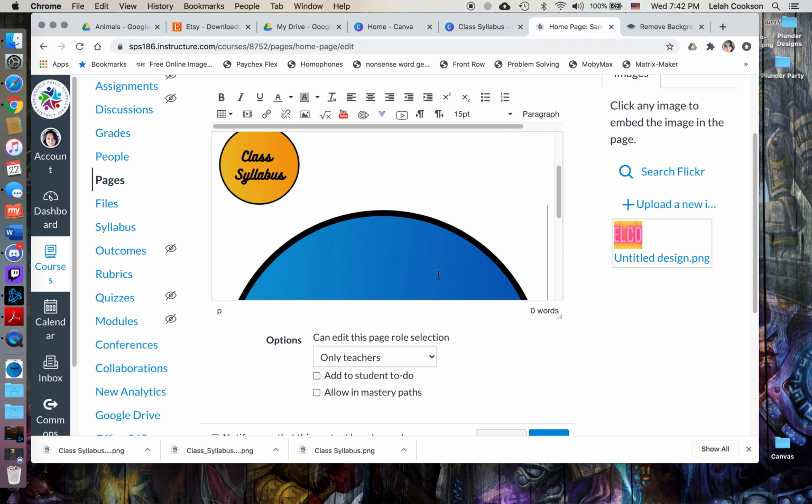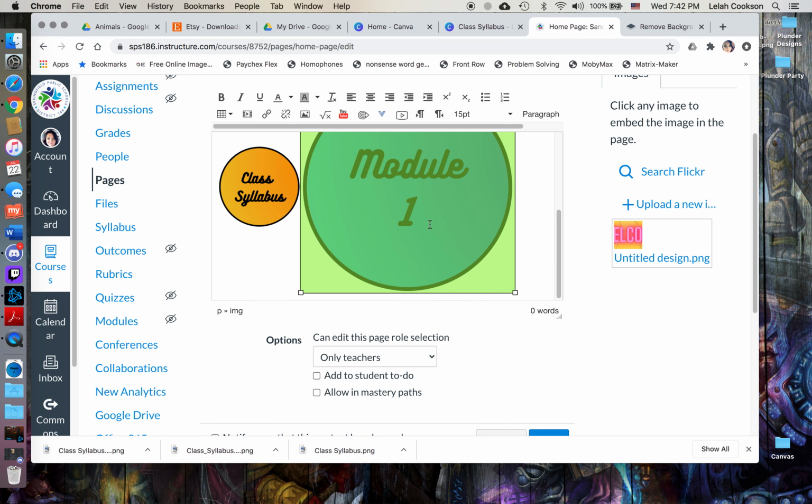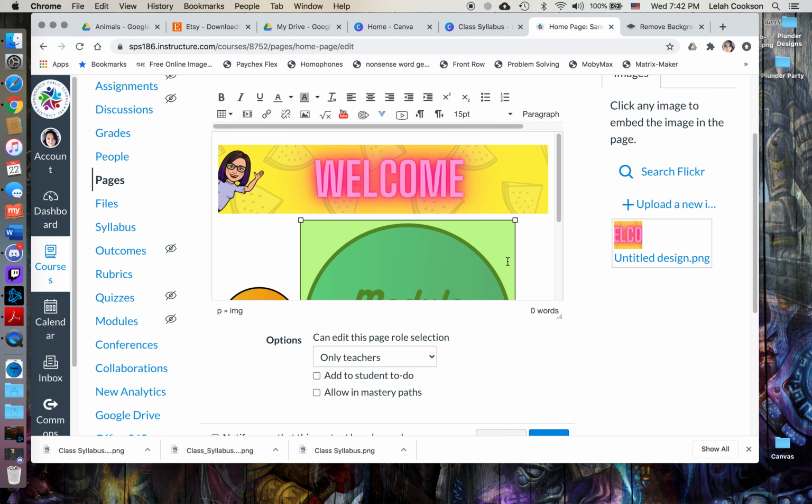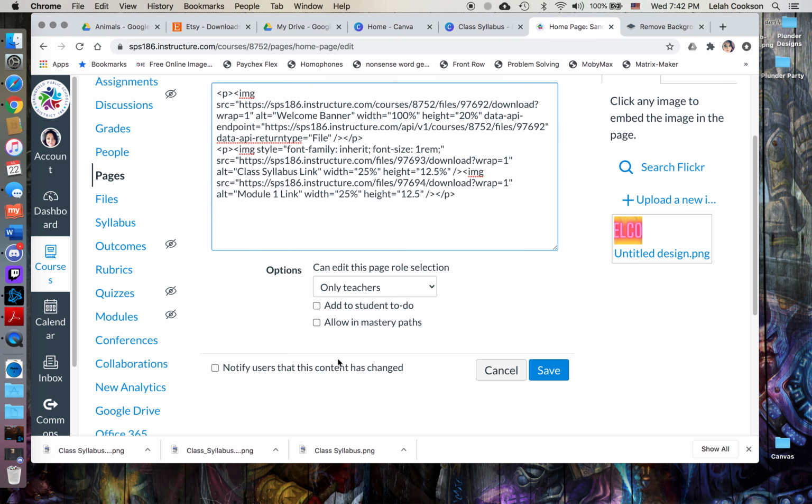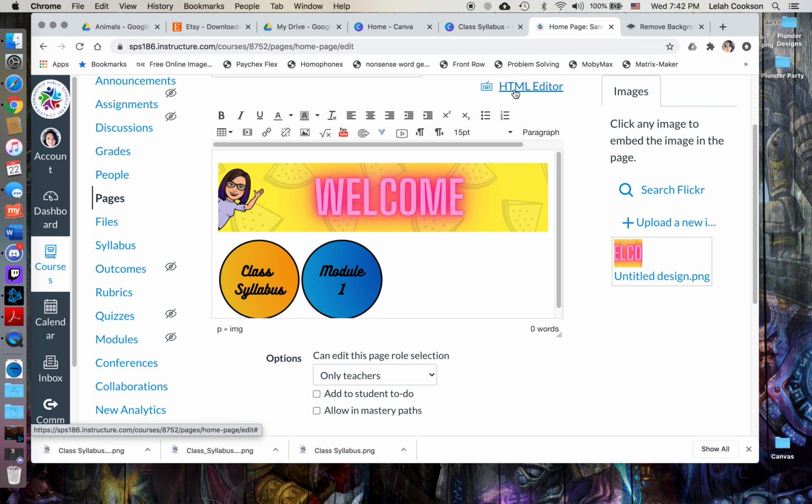All right, so I'll make that a little bit smaller for right now. And once I've toggled it, I should be able to see it on the other side. So if I can just go to the HTML, I'm going to change it again to 25% and 12.5, so half of that. And then I'm going to go back to the rich content, and you can see how perfectly they fit.